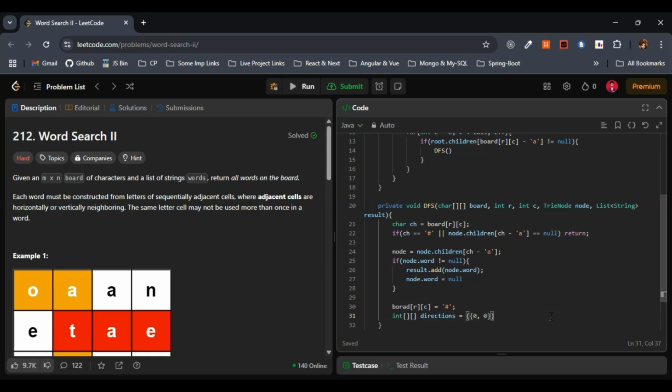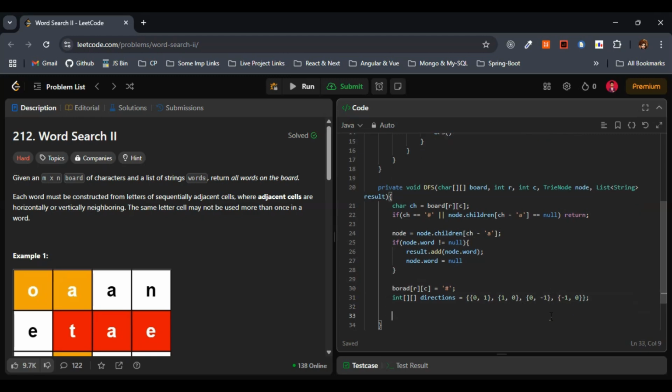Let me go with 0, 0. Sorry, this has to be basically 0, 1, then 1, 0, then 0, -1, and -1, 0. So this is right, down, left, up. Sorry, this is for right, down, left and up. This is fine. So the next step here, let's go with the iteration quickly.